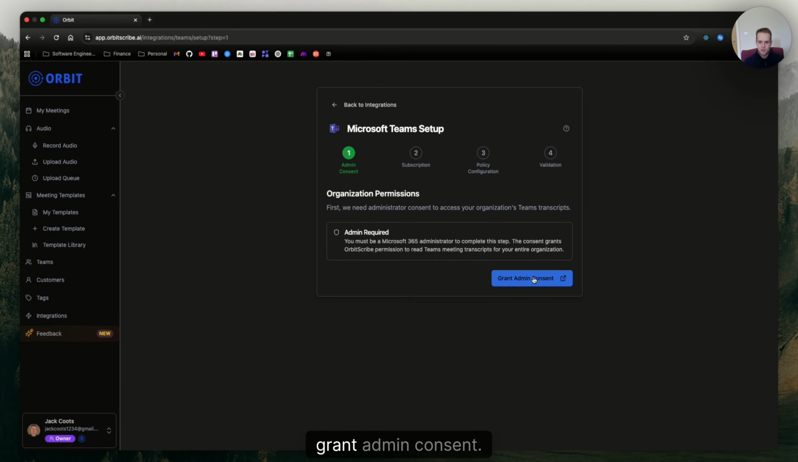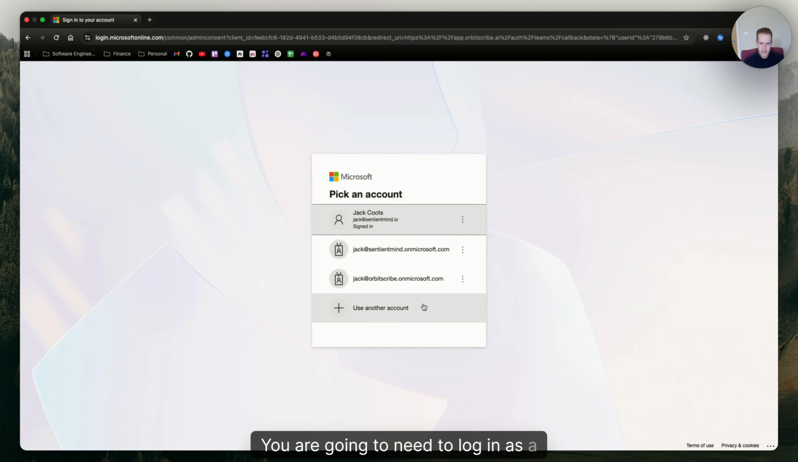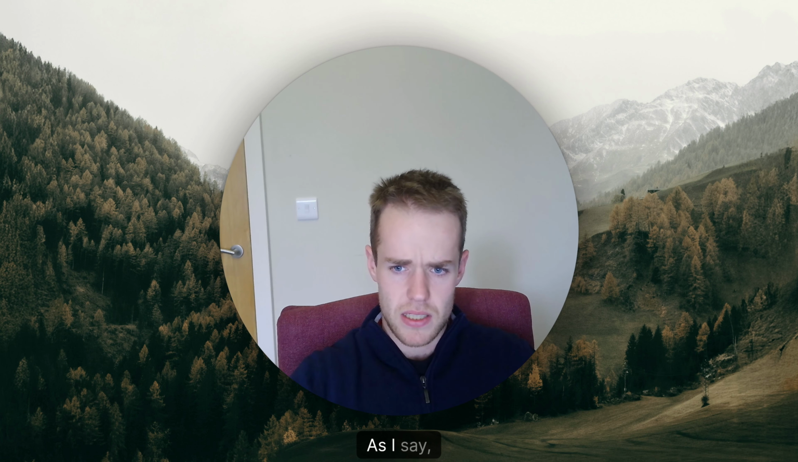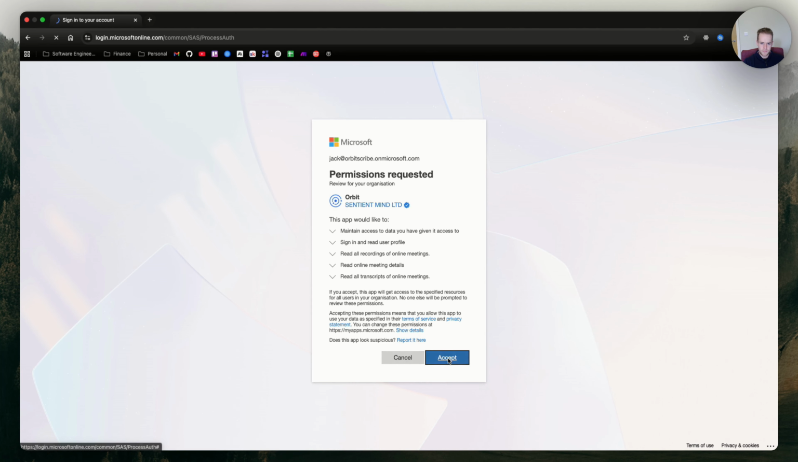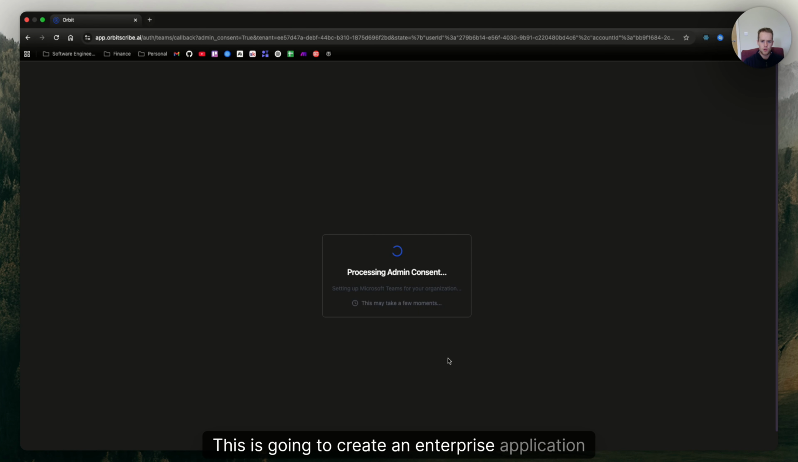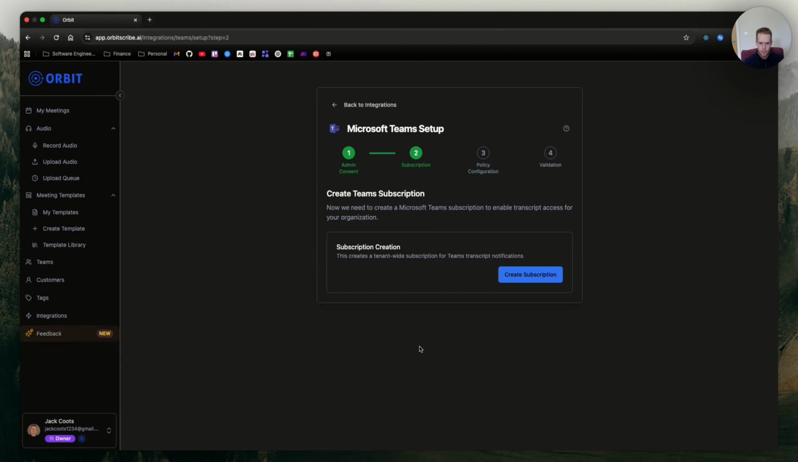So first thing here, grant admin consent. We are going to need to log in as a global admin, as I say. Just going to log in here. Okay, and once you have authenticated, you'll see the permissions requested pop up here. Once you're happy with that, you can go ahead and click accept. This is going to create an enterprise application within your organization with the correct permissions. So that's done successfully. We continue on to the next step.